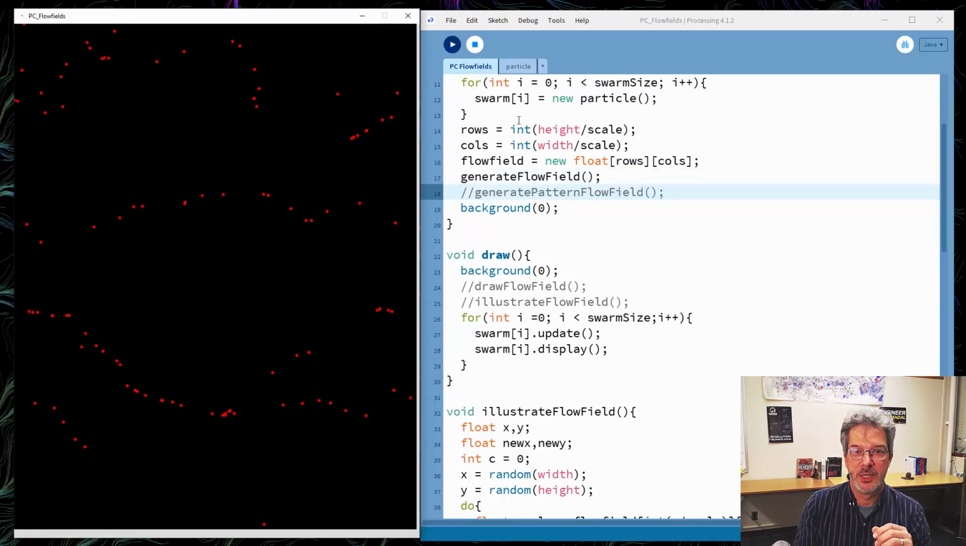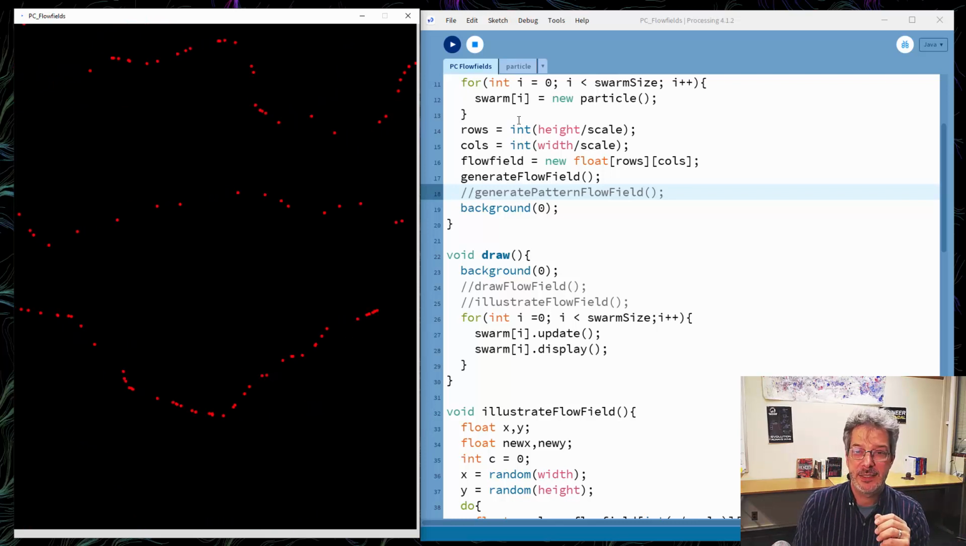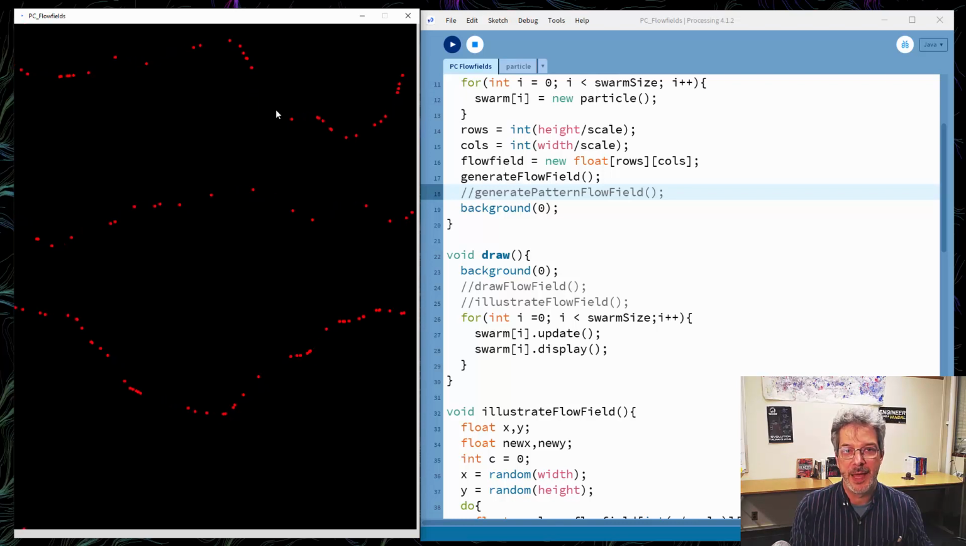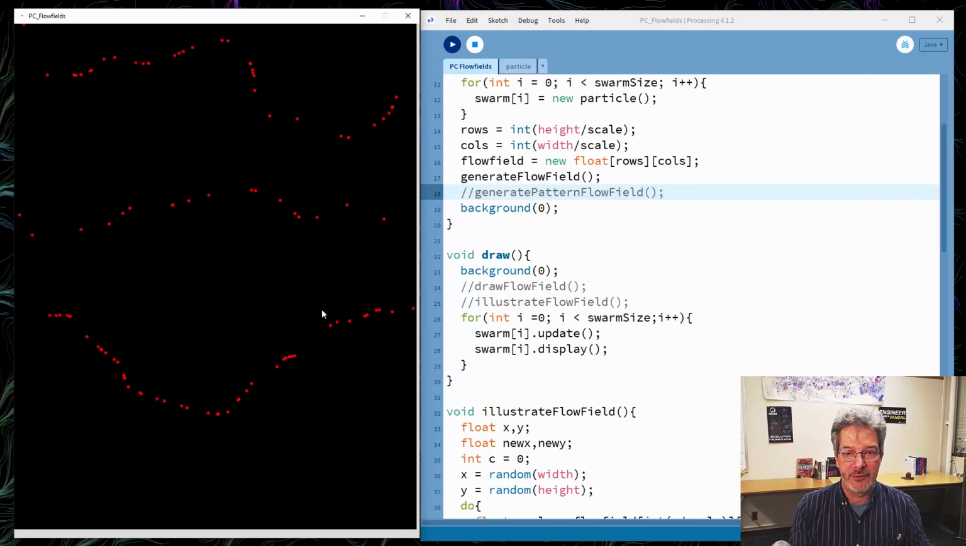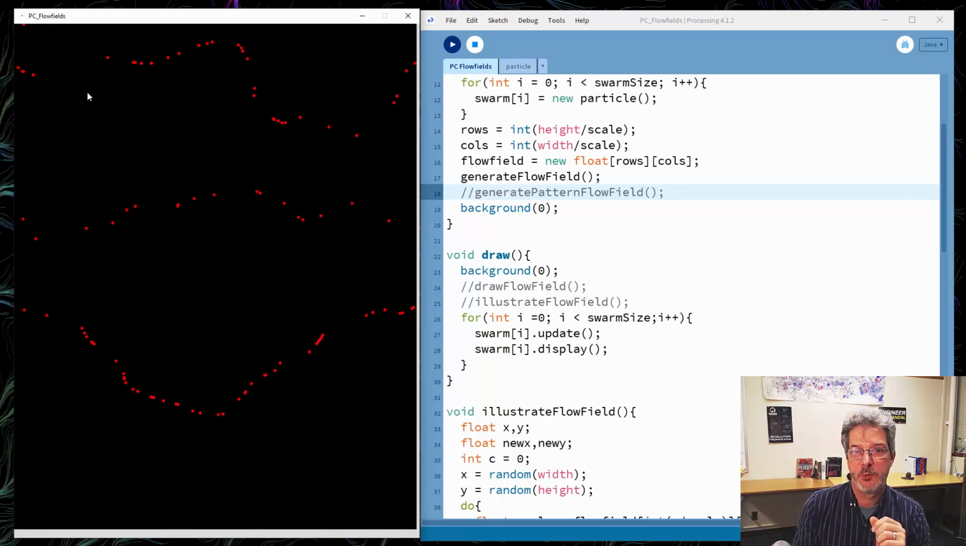There we go. And so now they're following that noise. You will tend to see the same thing emerge in that all the particles fall into very similar patterns. So even though they started all randomly, now they're following one of three different particular paths. And that's a very important concept.